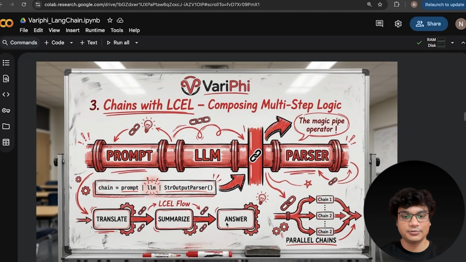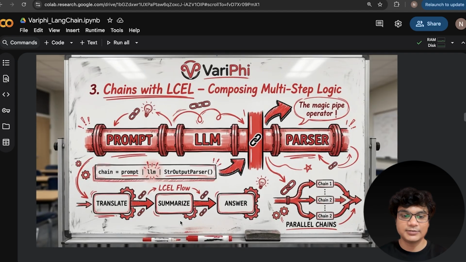So now let's try to understand how chaining works. We have a prompt, we have an LLM, we have a parser, and this is basically a chain: prompt, LLM, and then output parser. Now let's move into something else.